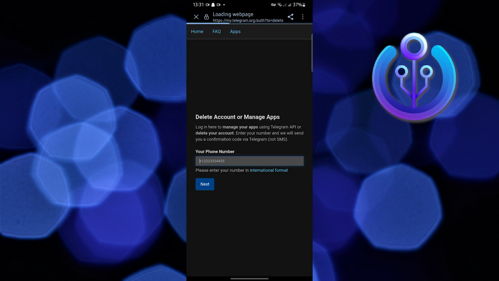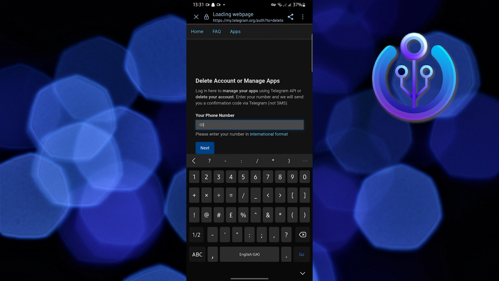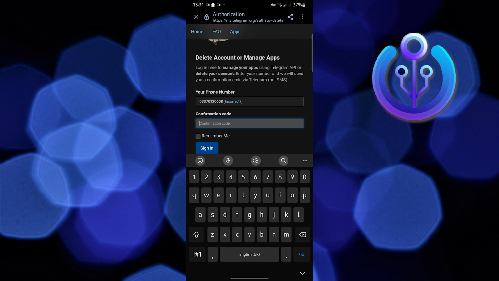In here, to delete account or manage apps, you will need to enter your phone number first and then click on the next button. Over here, enter the confirmation code sent to your phone number. And then, once you input the confirmation code, you should now be able to manage or deactivate your account.